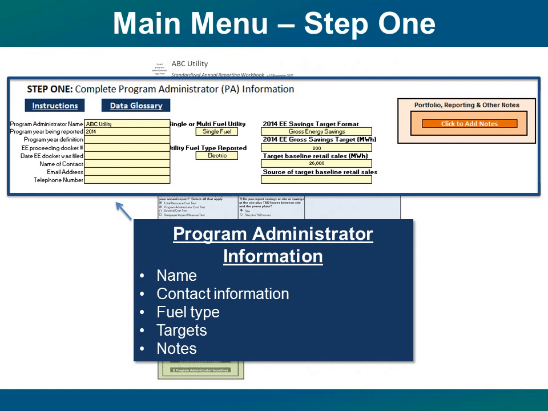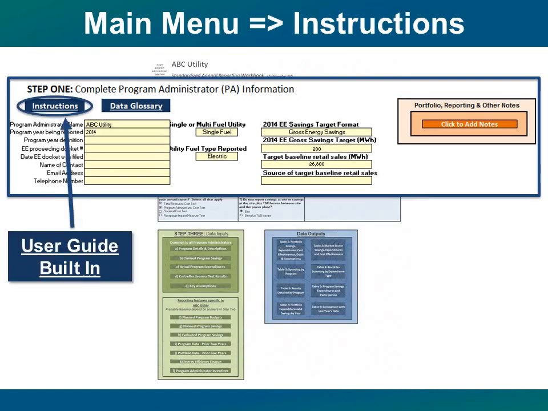You'll also note that in the top section on the left of the main menu, there's a link to a built-in user guide. When you click on that link, it brings you to a sheet that has information on how to use the tool.